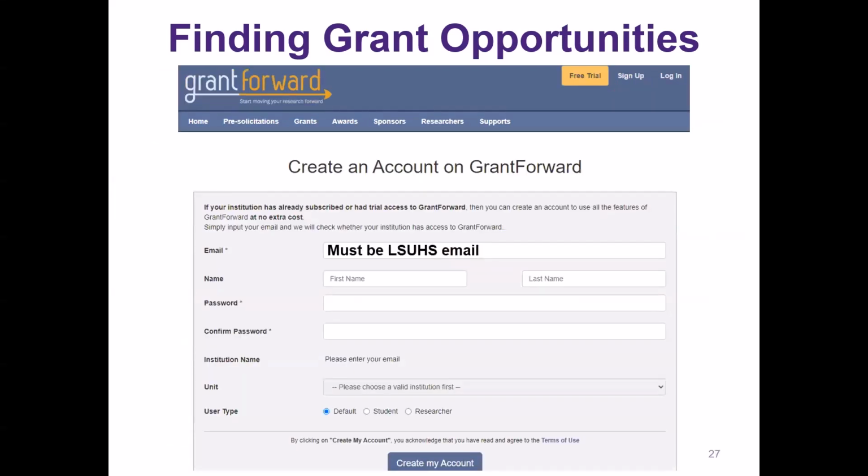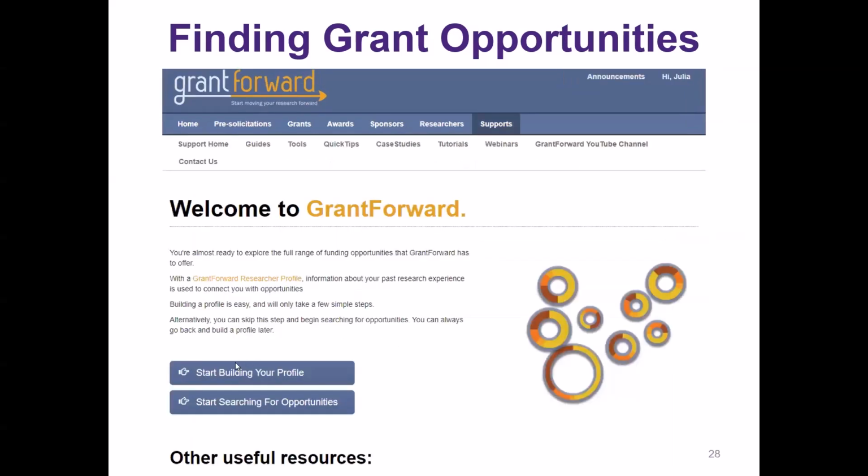It says Welcome to Grant Forward. You put in the email and all the other information that's required. It'll offer you the ability to start building your profile or start searching for opportunities. I recommend you start building your profile, and the reason why is because it's really easy if you have your ORCID ID and the information in ORCID.